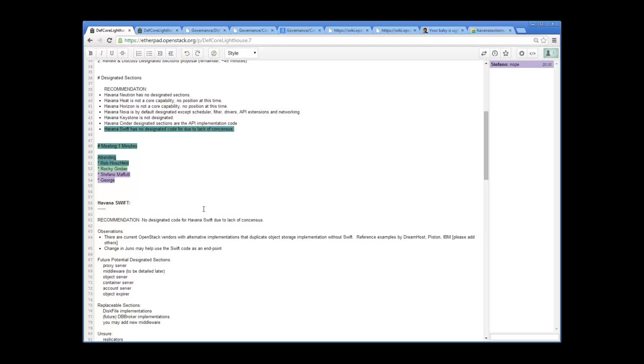Okay. And the primary argument for that one is not a technical argument. The primary argument is that there are different people who have had alternate implementations and do not believe that there is a part of the Swift code in Havana that they could use as a common framework, and they've had to substitute the whole implementation.